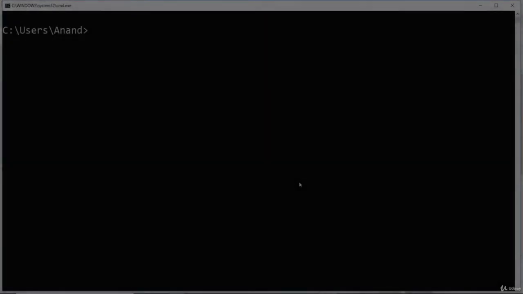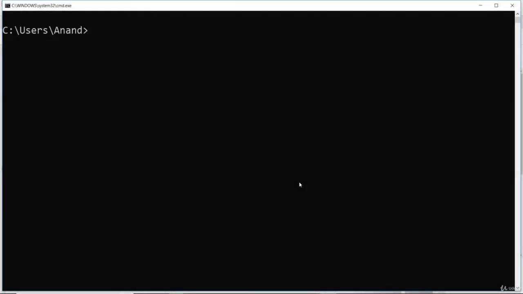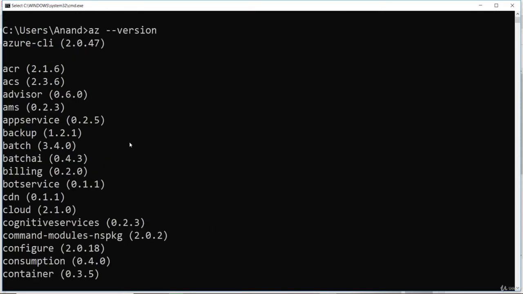I've installed the Azure CLI executable on my computer already, and I should be able to run the az commands on my machine. To find the version of Azure CLI, you need to run az --version here. Hit enter. Then it tells me that the version of Azure CLI is 2.0.47.